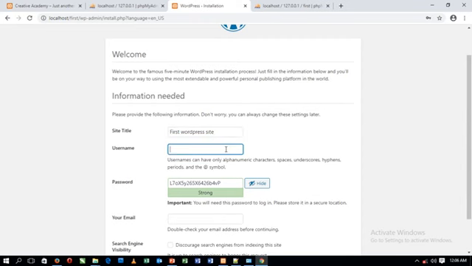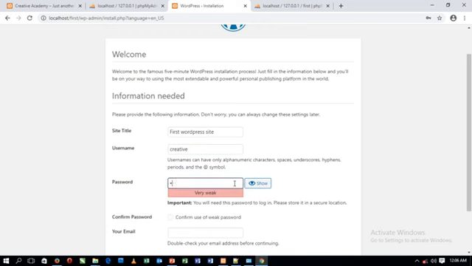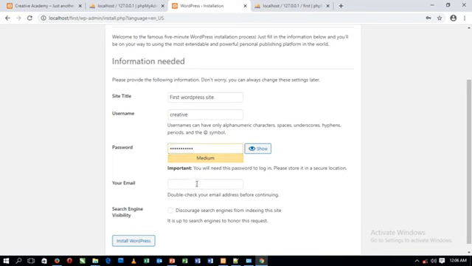Then username. This username is different from the database username we created, which was root. This username is what you're going to be using to log in to your dashboard. So let's say I call it creative. Then your password, you put in your password here. Then your email address, that's the email address you want to use to work on the website.